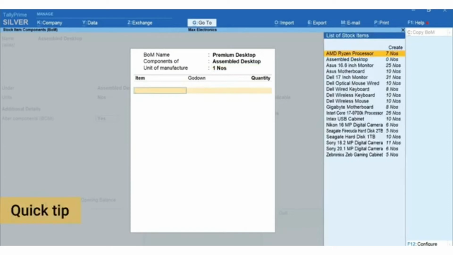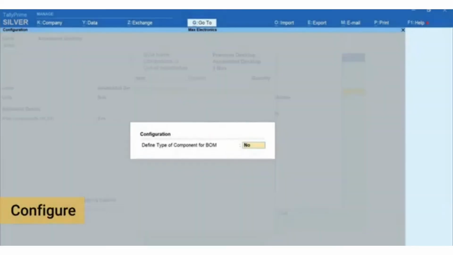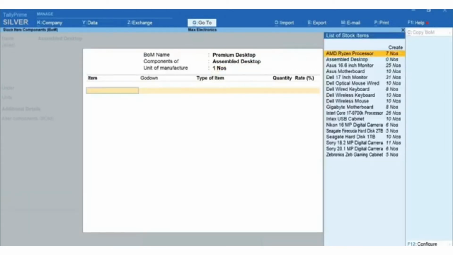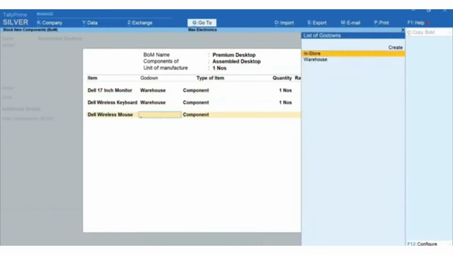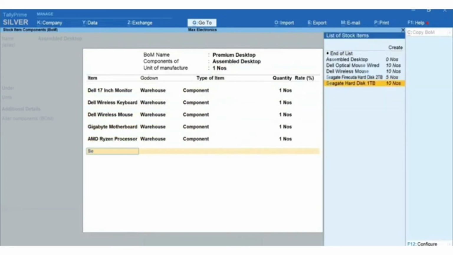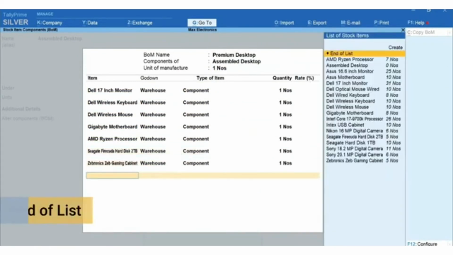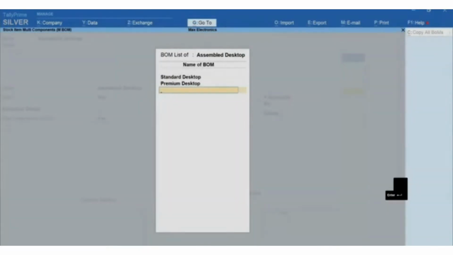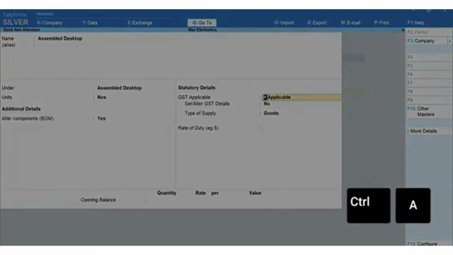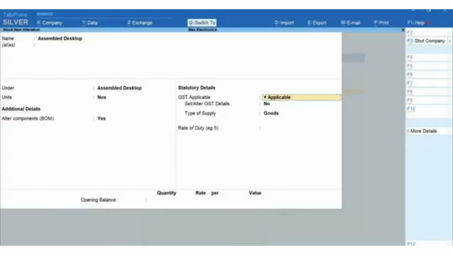Here is a quick tip for you. To include byproducts or core products or scrap, press F12 for Configure. Enable Define Type of Components for BoM. Mention the components required for assembling a desktop of the premium variant. Select End of List to accept the screen. Press Enter to accept the BoM. Press Ctrl+A to accept the Stock Item screen.